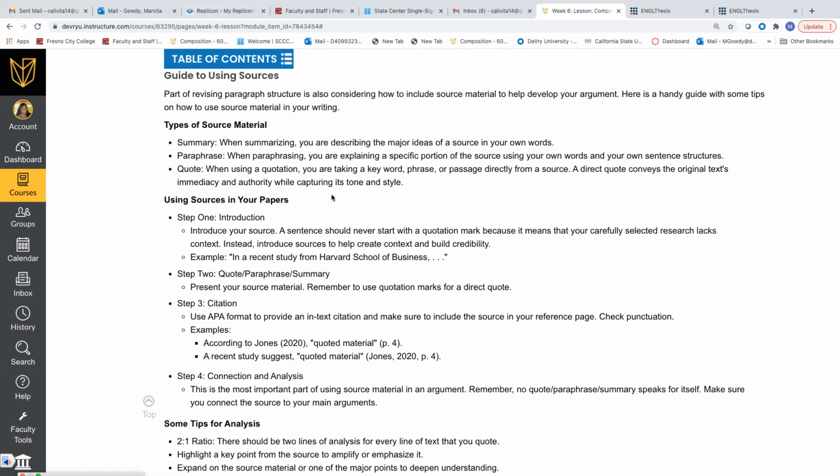According to Jones, 2020, quoted material, page 4. And here's another one. A recent study suggests, comma, quoted material, and then the information where it can be found. The quoted material is the quote that you're going to put in here. You don't put quoted material.